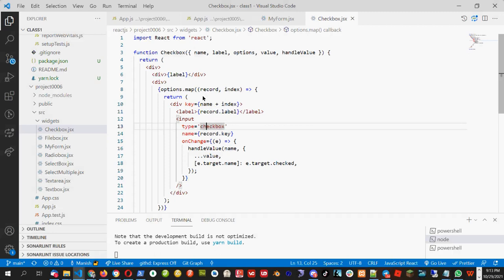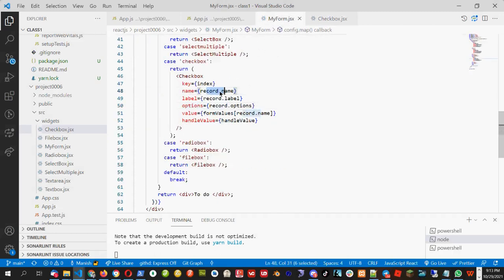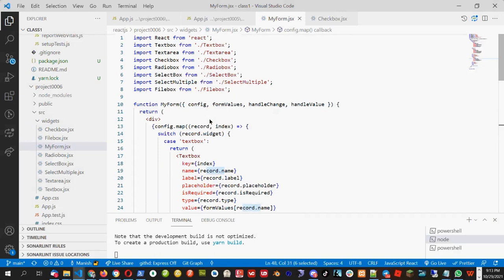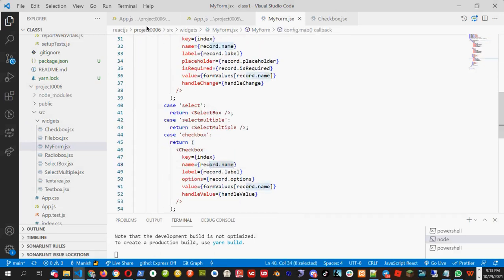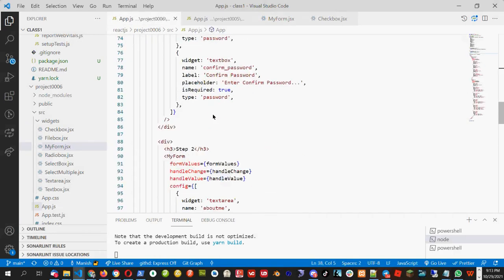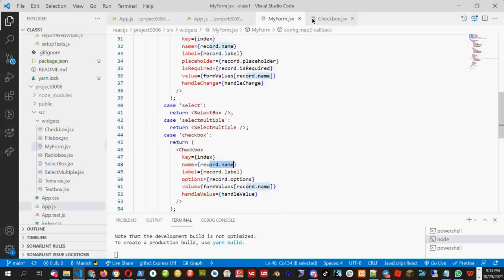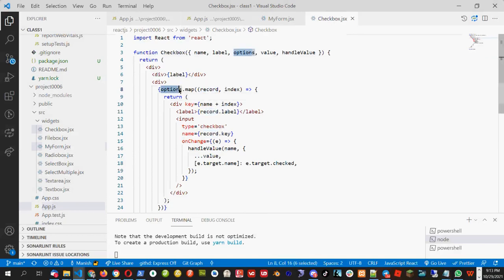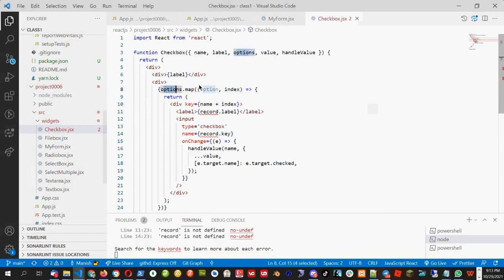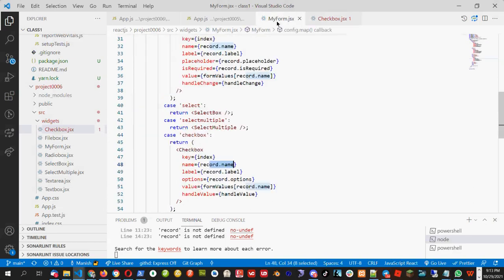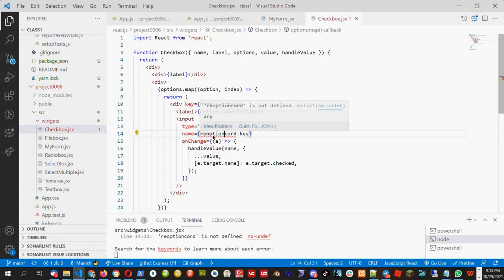Do not confuse this record with the record on the myform page, because on the myform page we are looping the config and getting the record based on what config we have passed in. But with the checkbox we are looping through options, and options has its own record. If you get confused, I will change this record to option, so that you do not get confused with the record of myform and the options of this one.